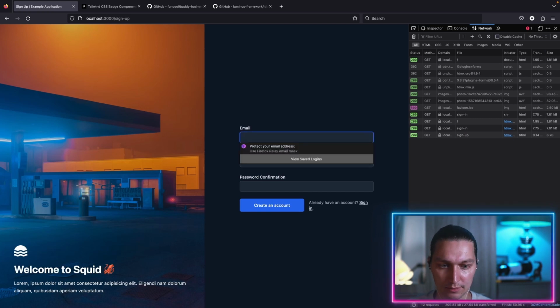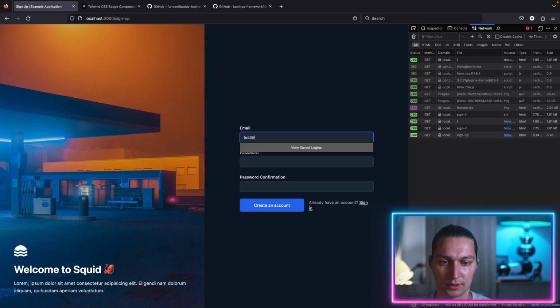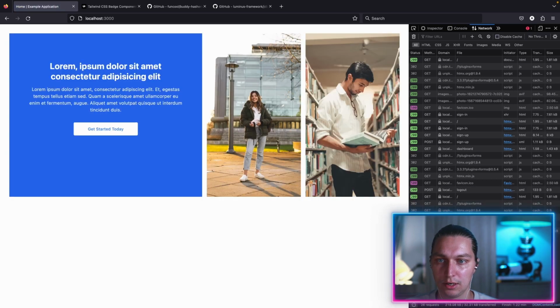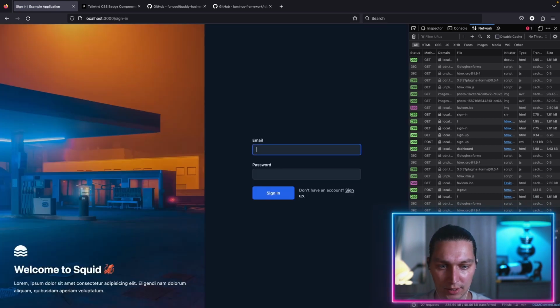And if we sign up, let's create something like test email.com, 123. We are logging in, and it basically says the dashboard page with the information about our user. And then we can click logout, and now we are back into our home page. And as we now have an account, we can log in with a login form.